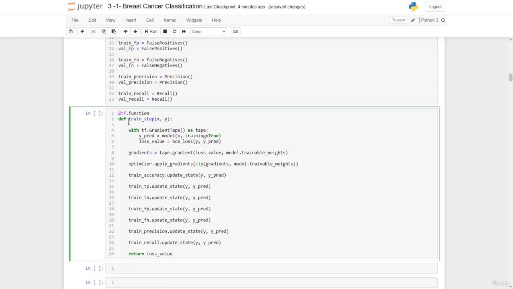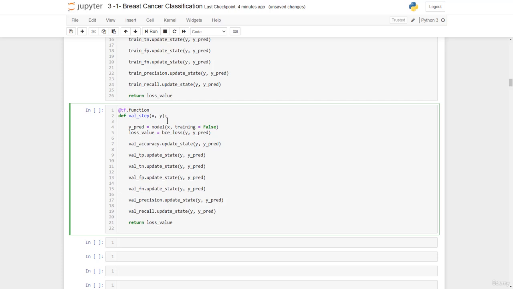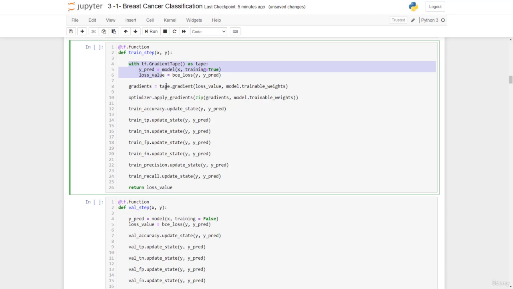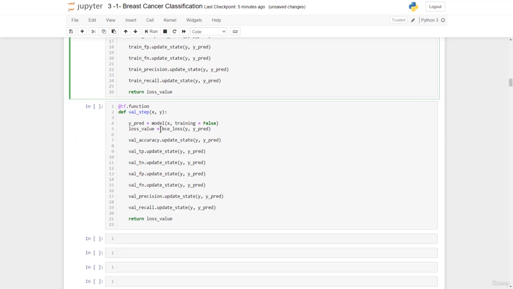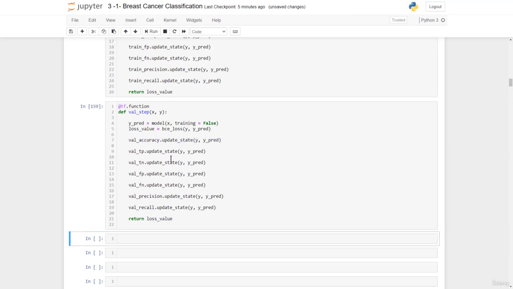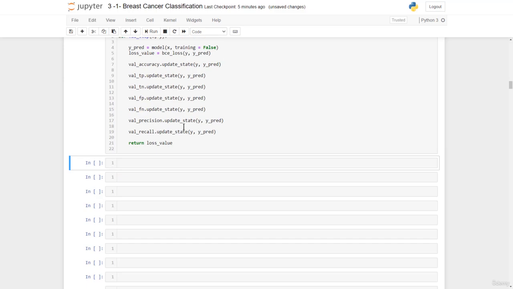The next step is now the validation step. But there's a difference that we are not doing any training, so we don't have to get into the gradient tape, and we don't also have to optimize our model. So basically what we're doing here is we're getting Y pred based on this X, and then we're computing the loss value, and then we're updating the validation accuracy, true positives, true negatives, up to the validation recall, and then we output a loss value for the validation step. So that's fine. We've run this already, run that.